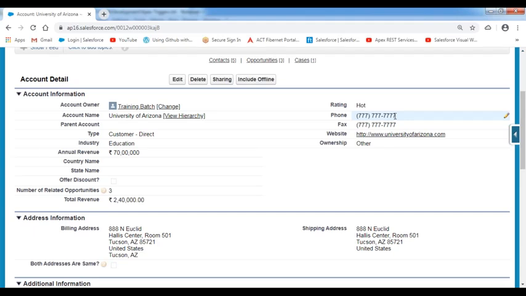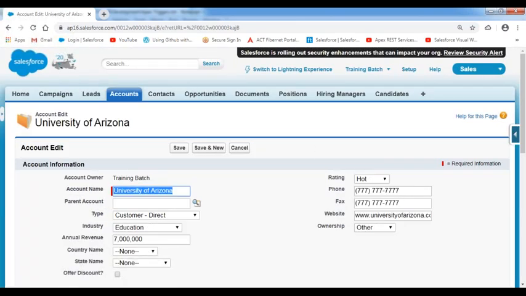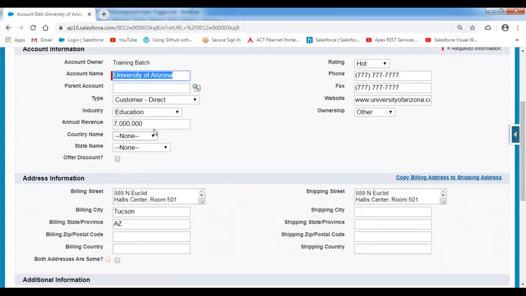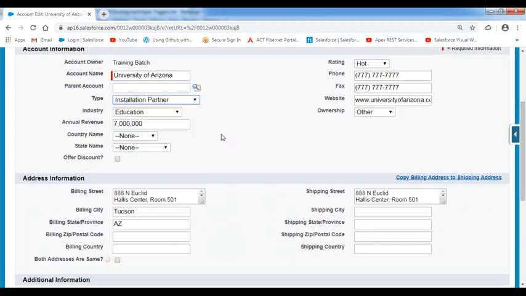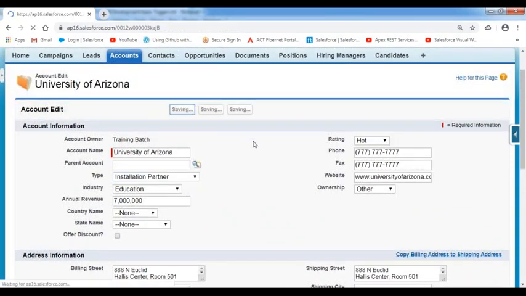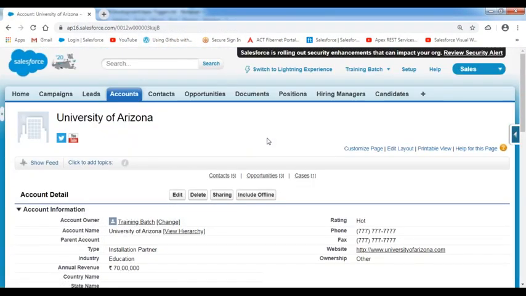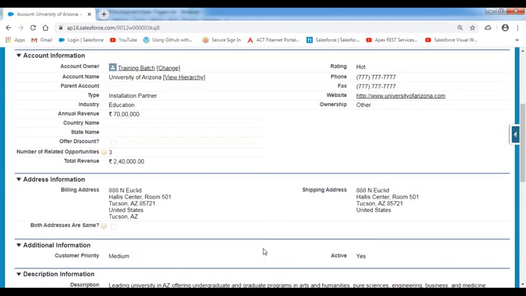If the account record's phone number value has been modified, then only I would like to get the latest value synchronized. If the phone number is not modified, for example, I'm editing my account record and not modifying the phone number, simply changing other field values, like changing the type value from customer direct to installation partner, then I don't want to reflect these changes back to the contact because nothing has been modified, so I don't want to waste my DML statements.